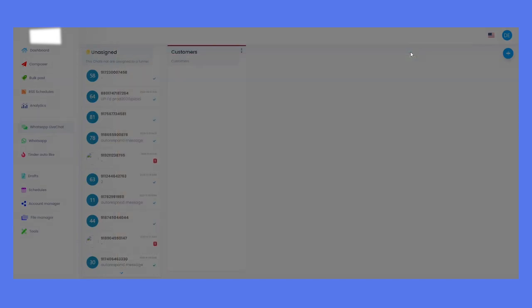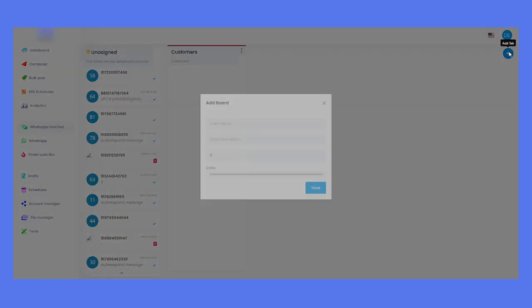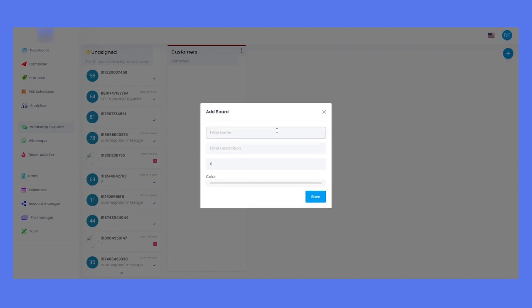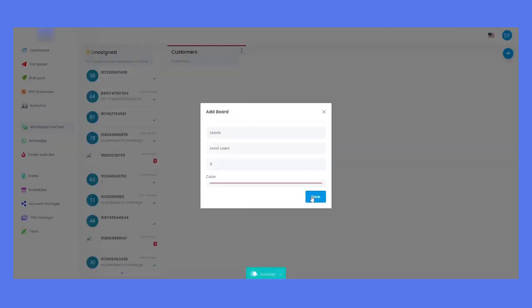Now, let's create some boards to classify them. Click on the Add tab button at the top right corner of the page. Enter a name for your board, for example, Leads. Add a description, then select a color for it and save. Create as many boards as you wish. We recommend you match them to your customer journey.